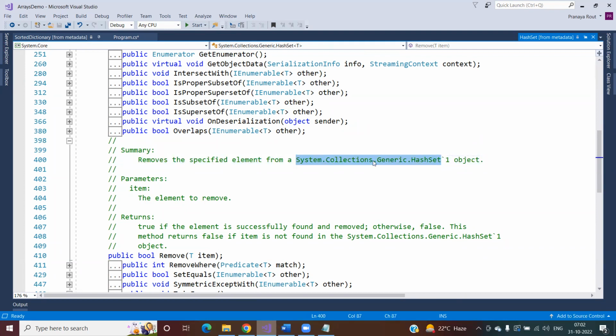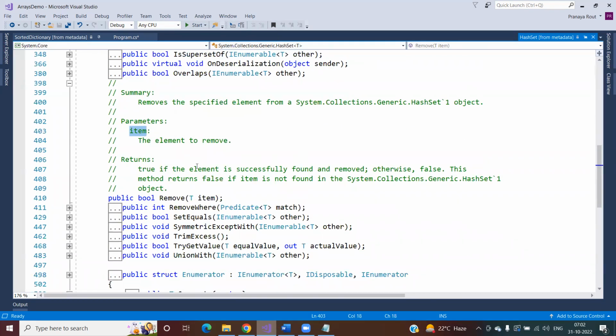In this case, System.Collections.Generic is the namespace, and this is the collection class name. From this collection, it is going to remove a specified element. What element? The one you specified using this item parameter. In this case, it will return true if the element is successfully found and removed. Otherwise, it is going to return false. This method returns false if the item is not found in the object.